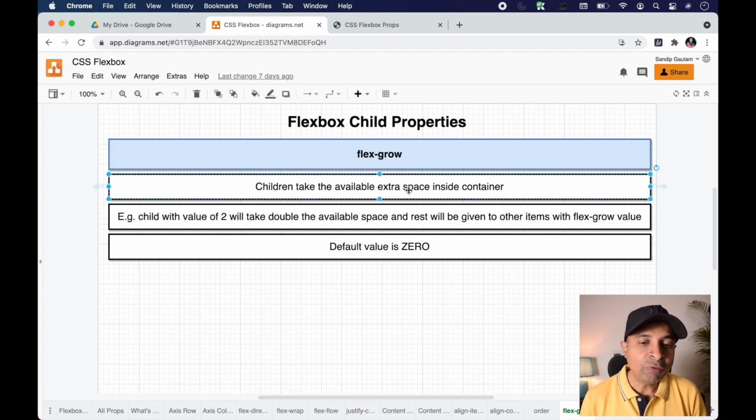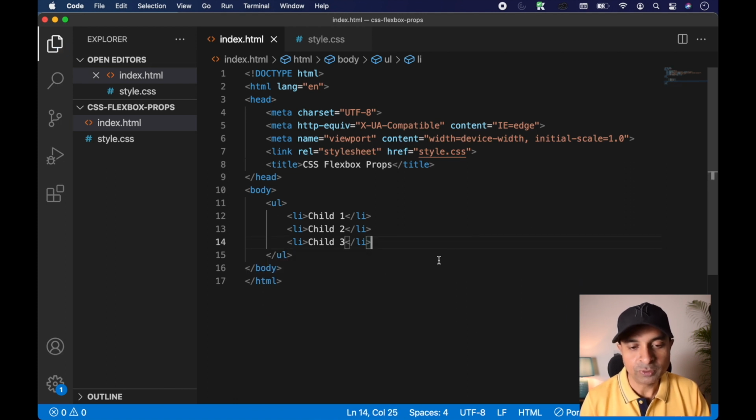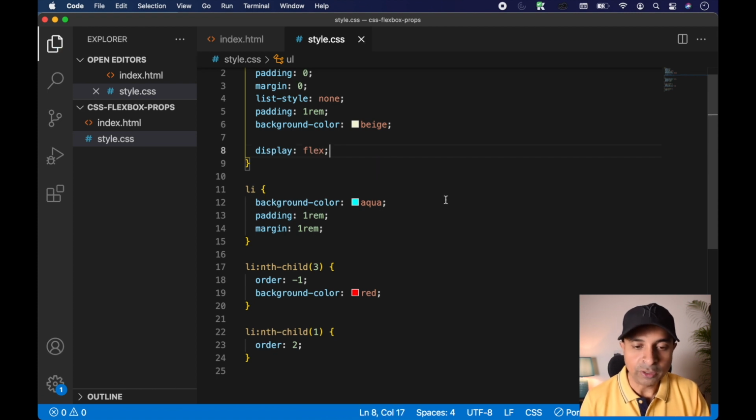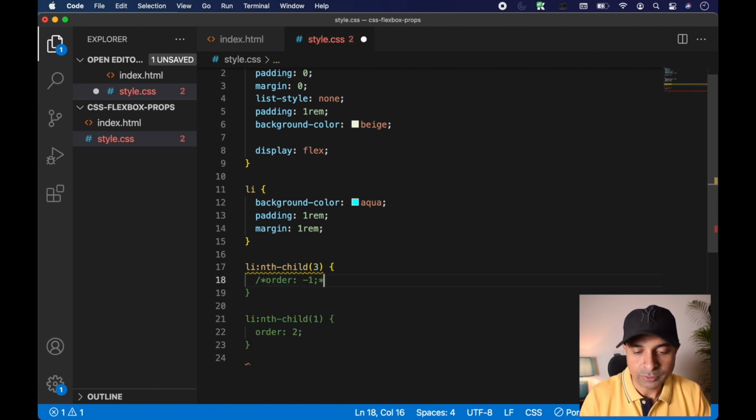So what Flex Grow does, I actually wanted to show you, then you're going to understand how this property works. So I'm going to remove some of the children from my application first. I'm going to keep 3 children only inside my HTML, and probably I'll go with the row, or maybe I'll remove this flex direction column. By default it's a row, and I'm going to remove this background color also, and probably I can comment the order property also. Let me comment this one.